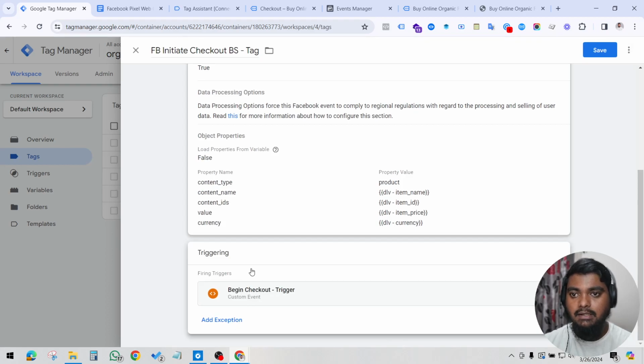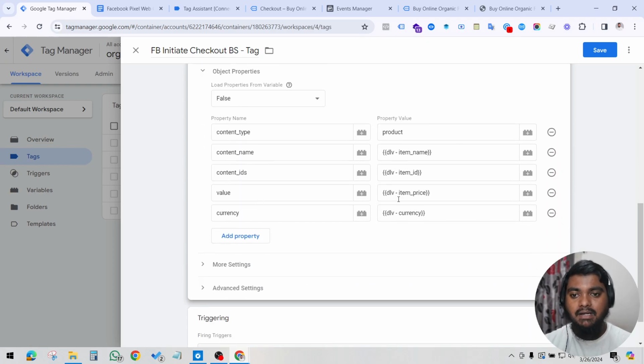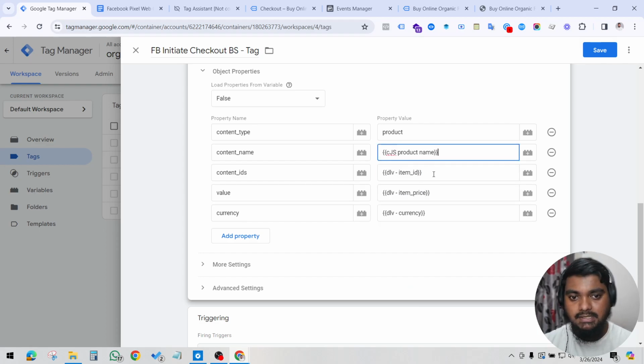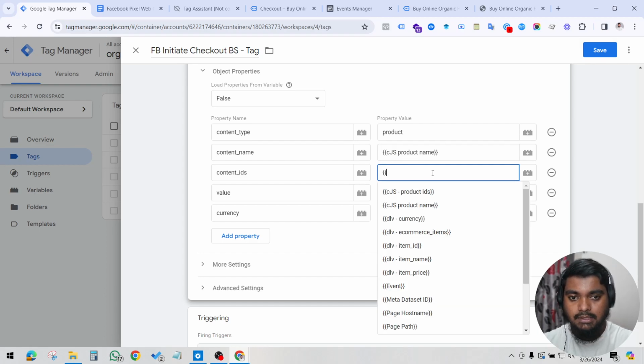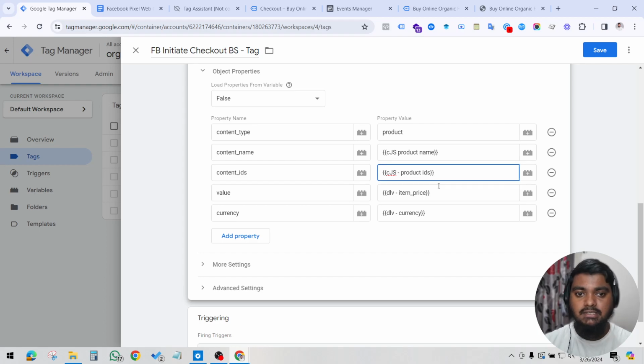This is begin checkout and initiate checkout is the same thing, and change our object properties. So we can have multiple items. That is why we just created a custom JavaScript. That is why we need to remove this and go to find the content name or product name. Change this again. Content IDs is also same, CJS. So this is the items product IDs. That is it. Content IDs is the custom JavaScript product IDs that we just created. Now click save.